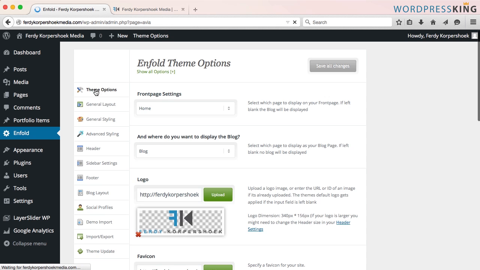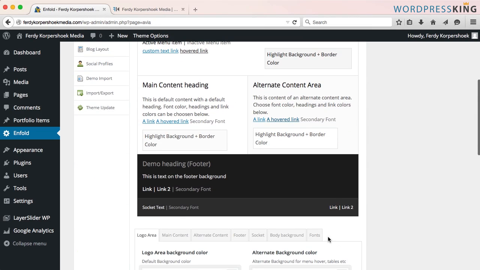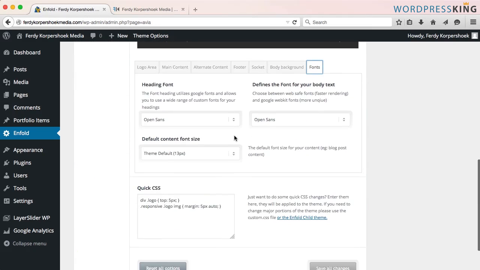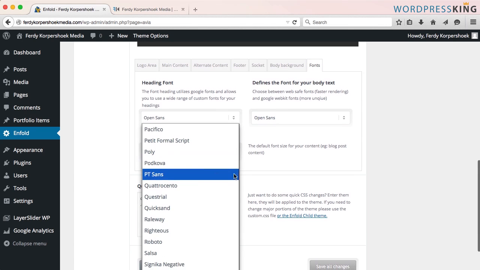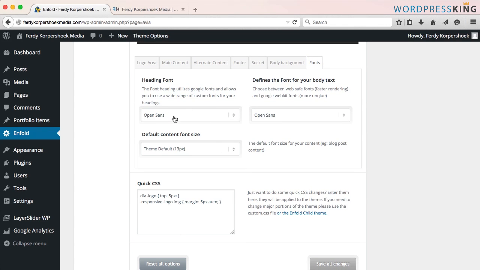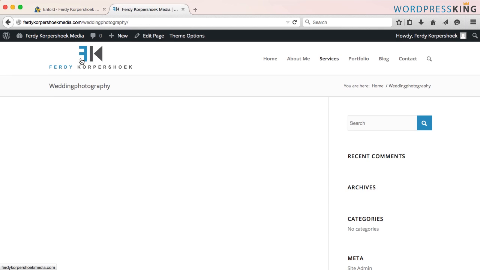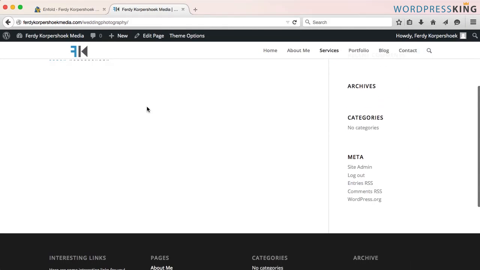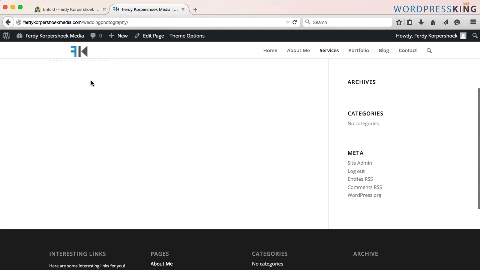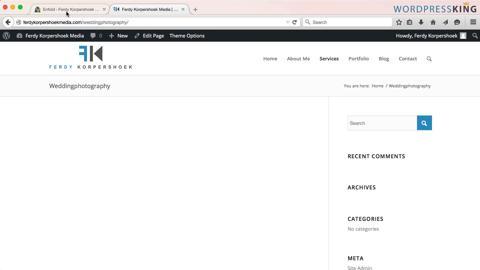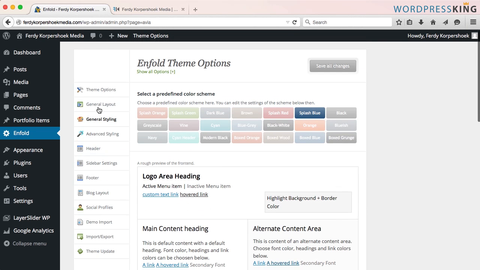and to the general styling, go to the fonts tab, and here you can choose between a lot of different fonts. I like this one, so I keep it that way. And here you can add some custom CSS. In my case, I did it for the logo. I put it down a little bit. And if I scroll down, you see something is going wrong. I don't like it, and we will fix it in the next tab.